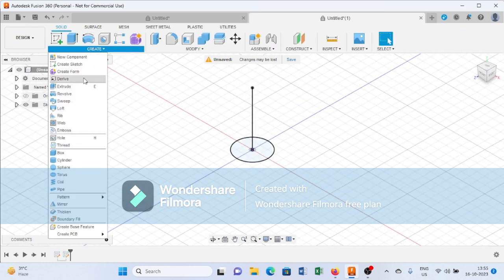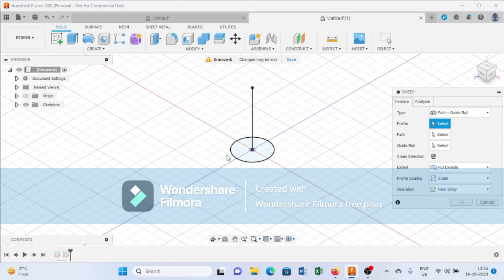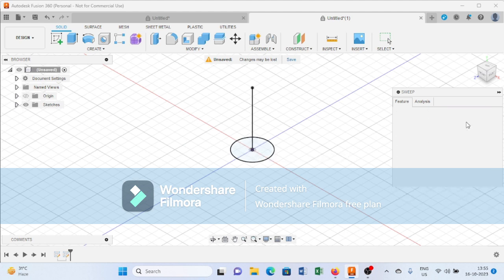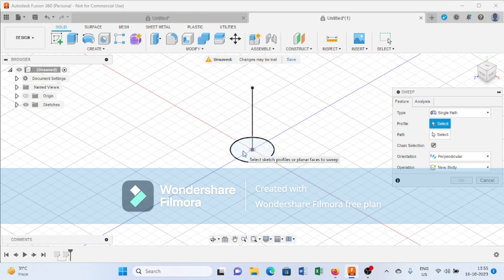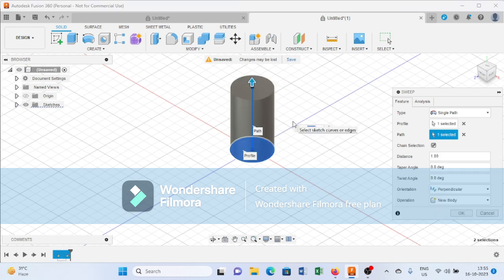Okay, now here I am selecting the sweep command. As I select the sweep command, it will ask us what the type is. Here I am selecting the single path. As I select this profile and the path with this, now you can see it will create a cylinder with the help of the sweep command.